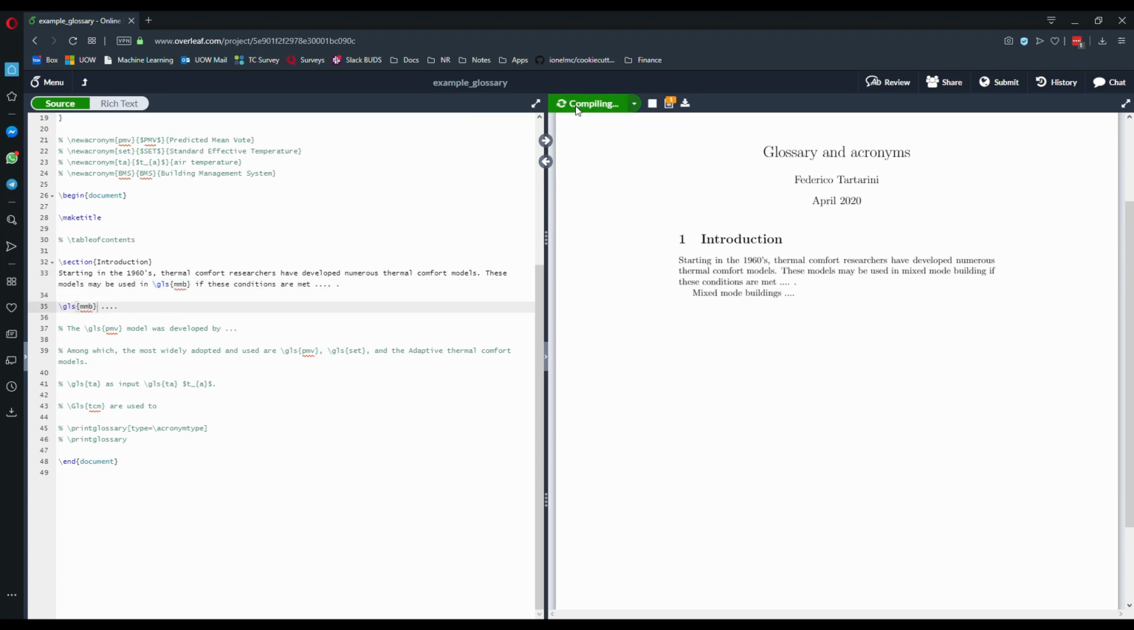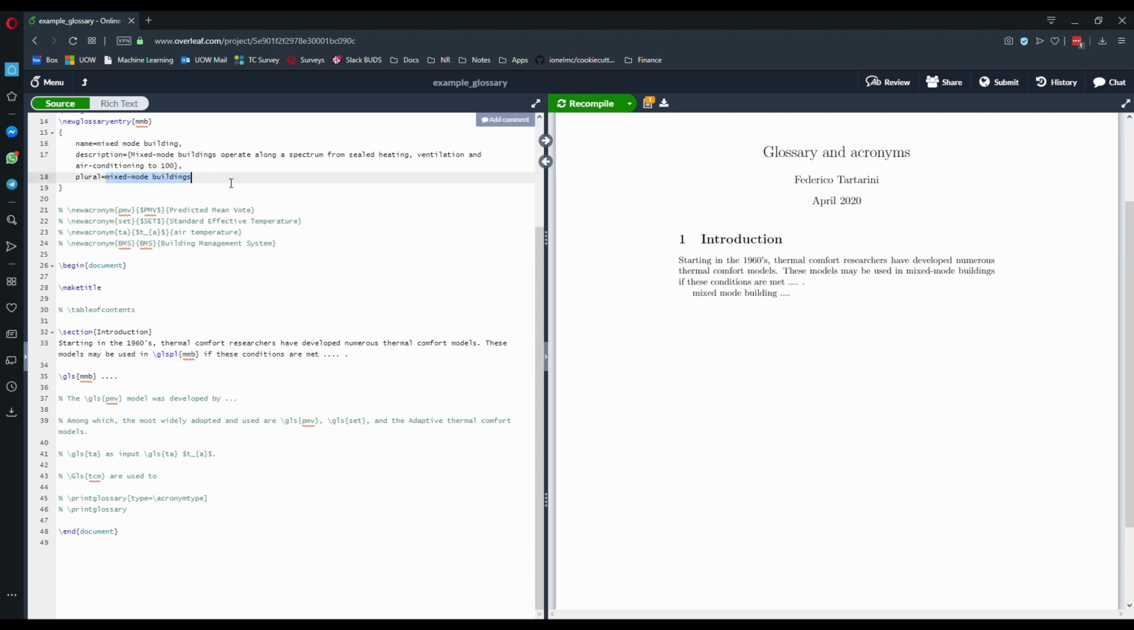Okay, so let's look at the issues. The first issue that we can see is that these words should be plural. Well, that's an easy fix. Instead of GLS, if you want to make it plural, we type GLSPL. PL stands for plural. We recompile the document and this becomes plural. And this is the definition of the plural, how we defined it up here at the top.